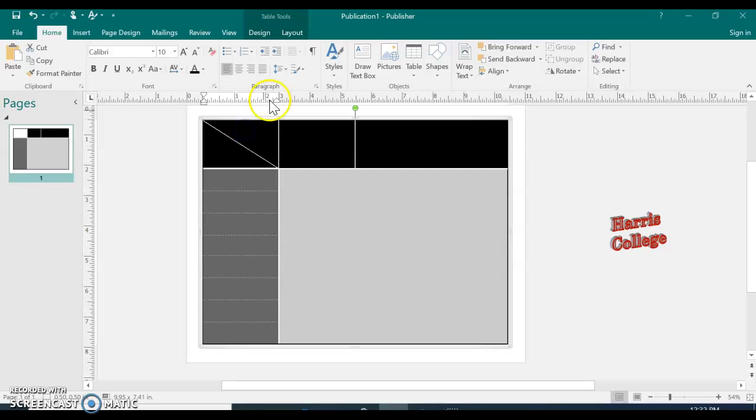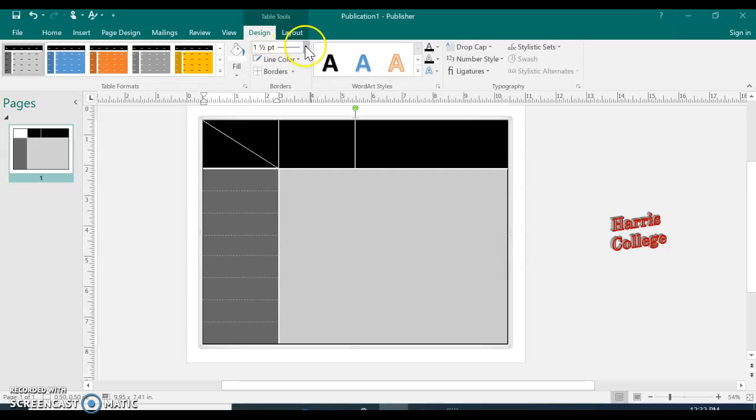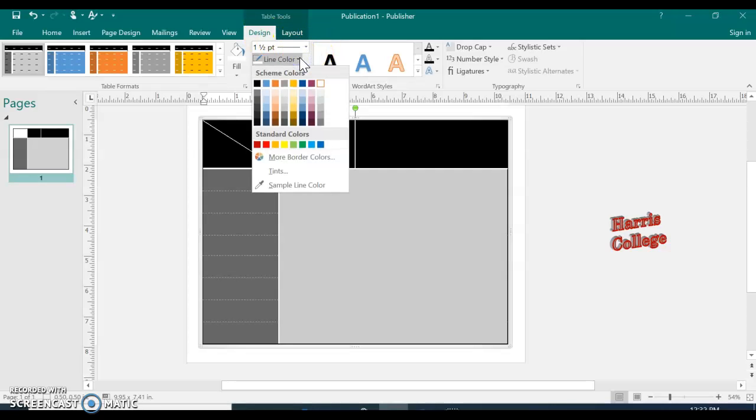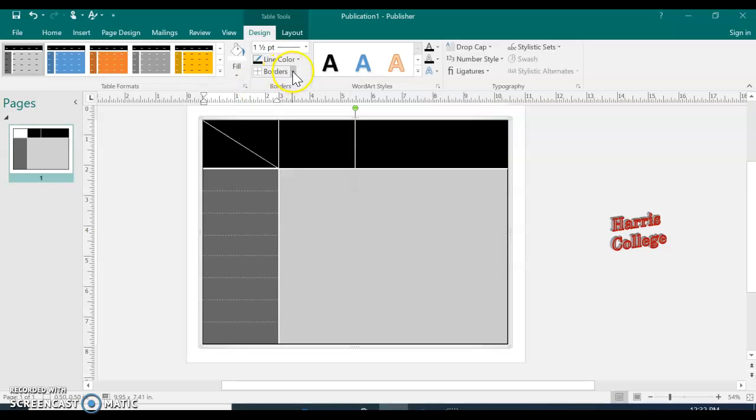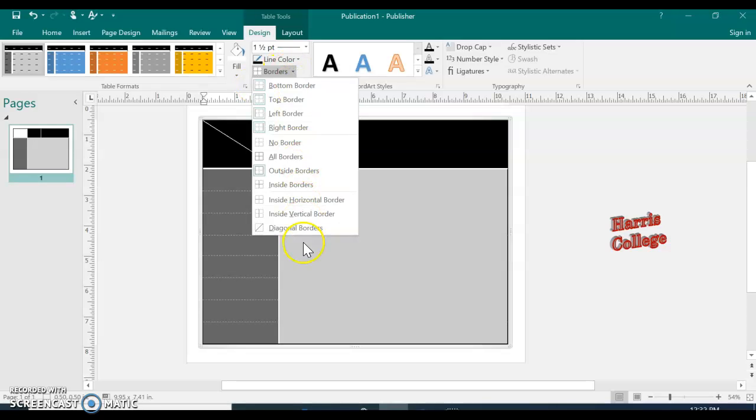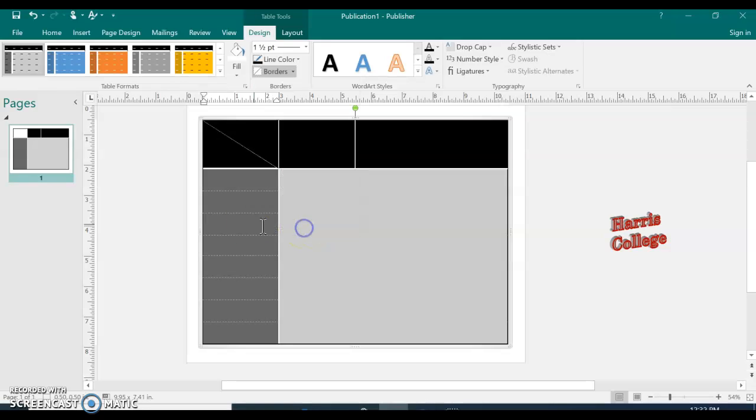So select both parts of it, and again go to the Design tab, and for the line color you will select main black, and then click the arrow to borders and choose diagonal border, and then let go, and you should see you have a black line as the diagonal.